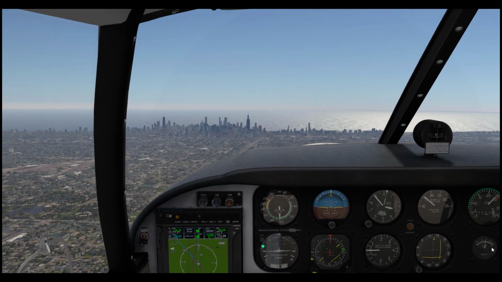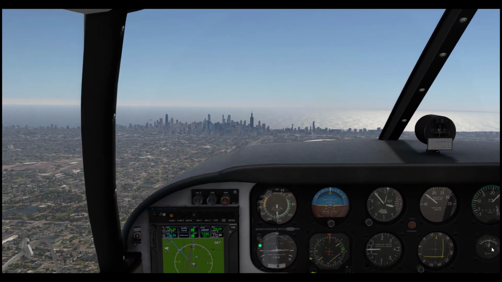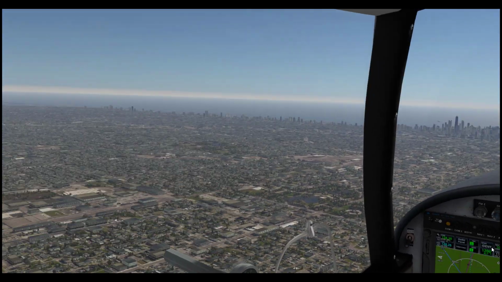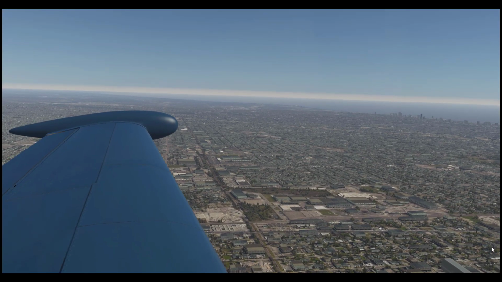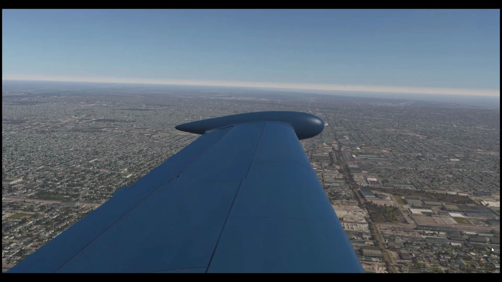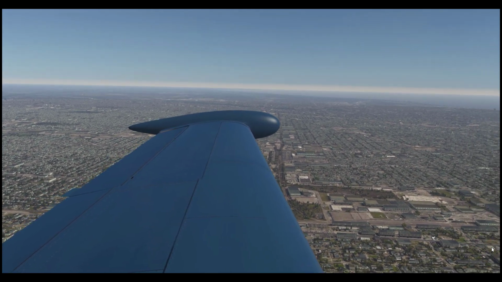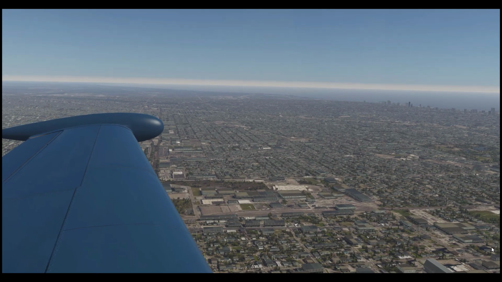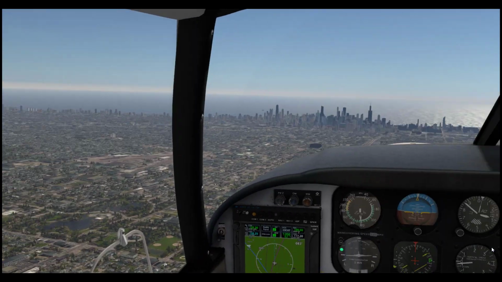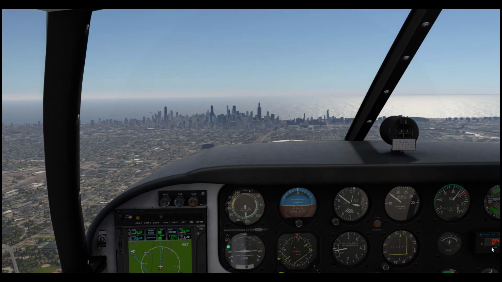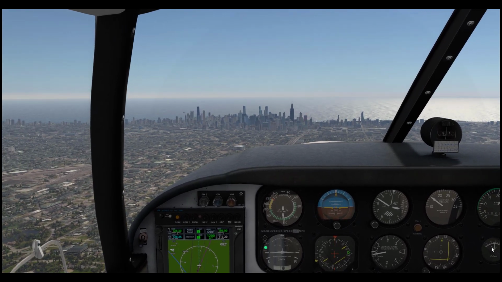And if you are into VFR flying, I'm just going to turn this over here for a second. If you are into VFR flying and you want to fly over a city and feel like you're flying over a living, breathing, densely populated city, then this is definitely something you want to have in your scenery portfolio.